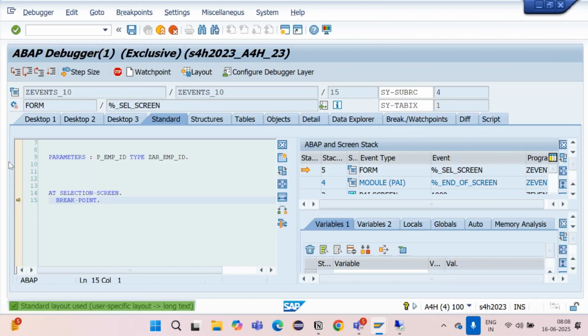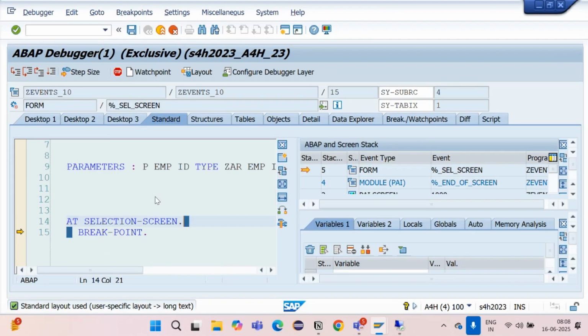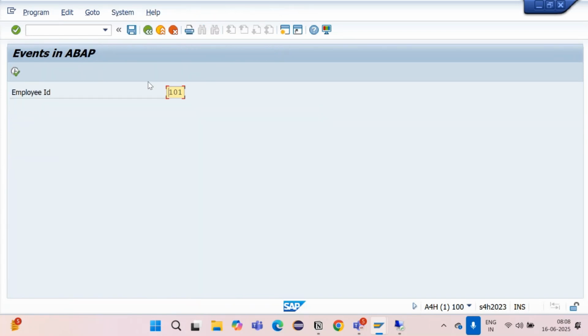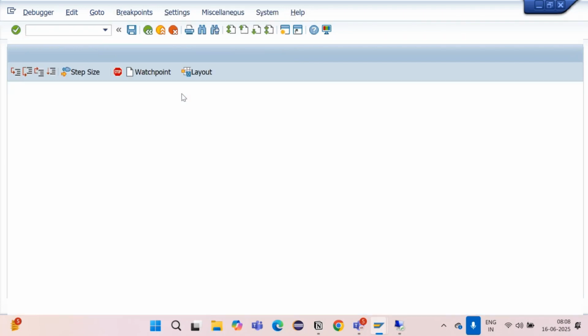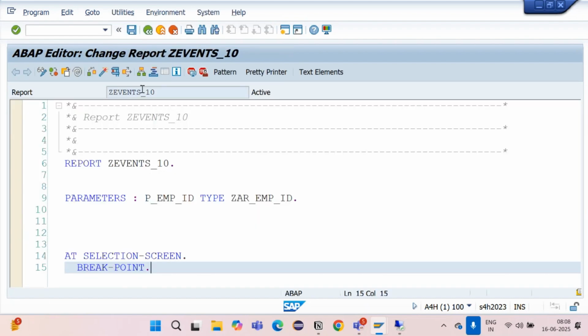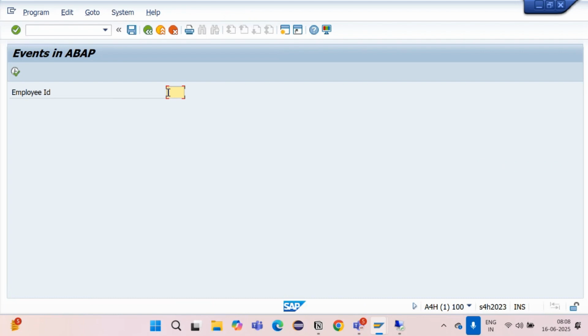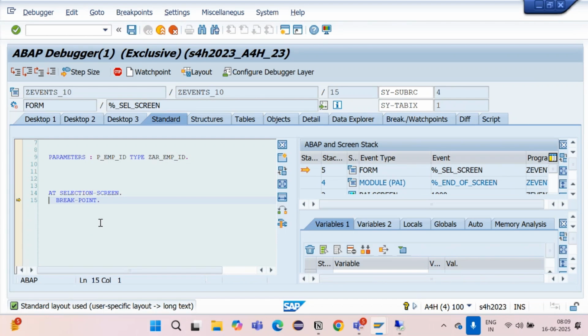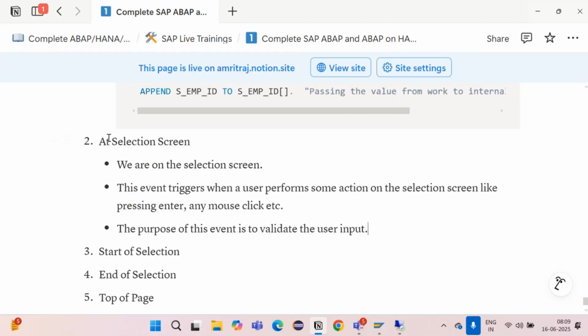See, as soon as I clicked on the execute button, the AT SELECTION-SCREEN event is triggering. This breakpoint is hitting. Same thing, let's press enter here. Again, this breakpoint is hitting. I will press on this button. So nothing happened. If you do any sort of thing here, let's say I press something and enter, this breakpoint is hitting. So what is the definition of this event? When a user performs any action on the selection screen, this event will trigger, and the purpose of this event is to validate the user input. Is this clear or not?